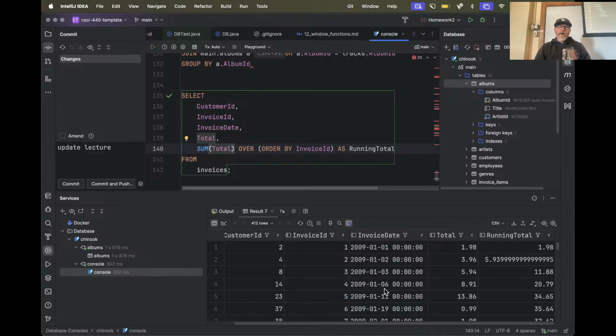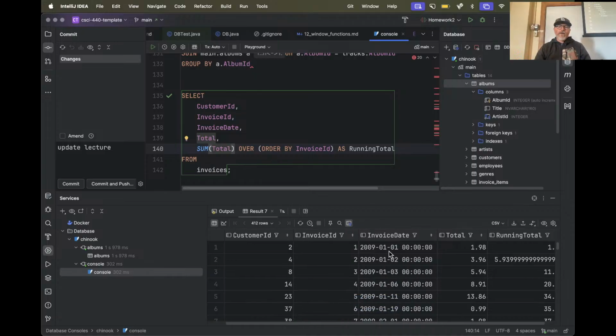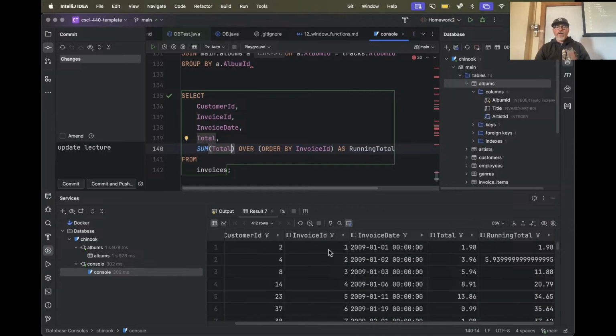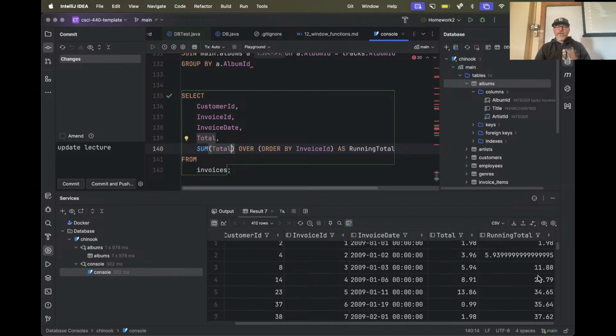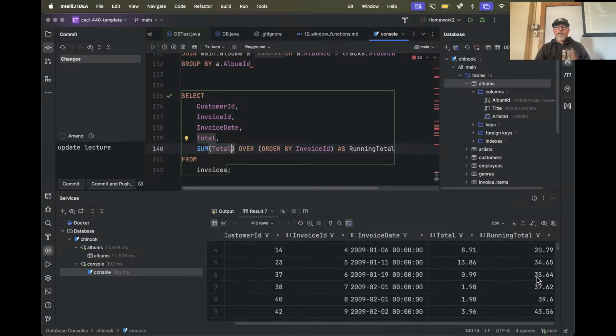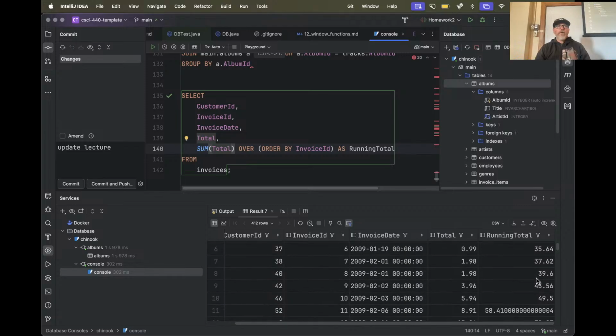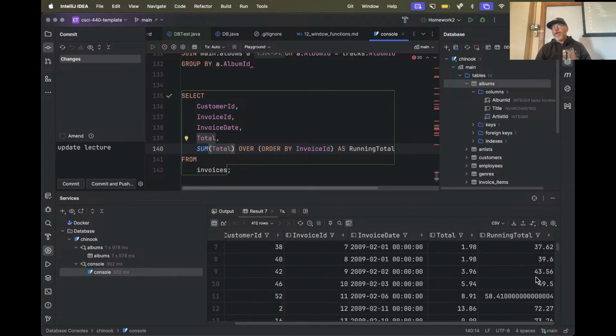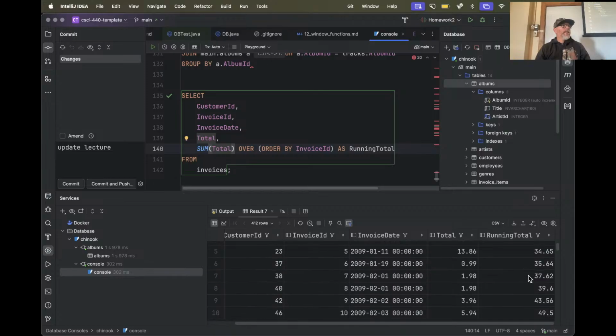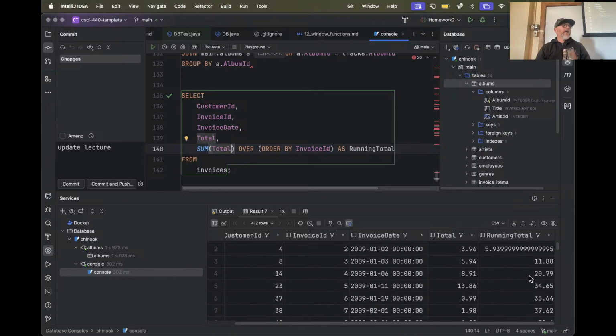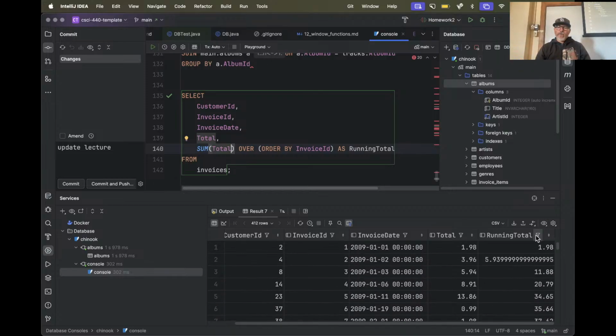Okay, so we've got all of our standard stuff on invoices, like customer ID, invoice date, and total. And then over here on the right-hand side, what does it look like we have? What's it a sum of? It's a running total, right? You see that? So here we have 198, because there's only one, it's 198.